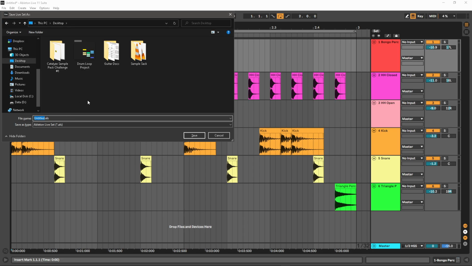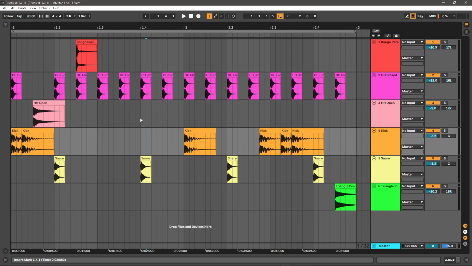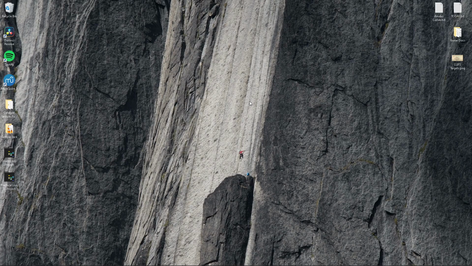Let's call this Practical Live 11. And so now we should have our set saved inside of a project. If you remember from the last video, I told you that Ableton Live sets have to be saved in a project. And if you don't save one in a project like we just did, then a project will be automatically created. So let's go ahead and close down Ableton and check out the project that we're going to be working with. Here we have the Practical Live 11 project.